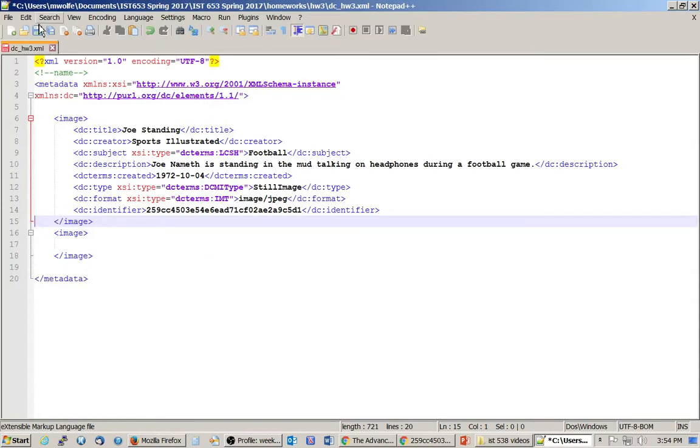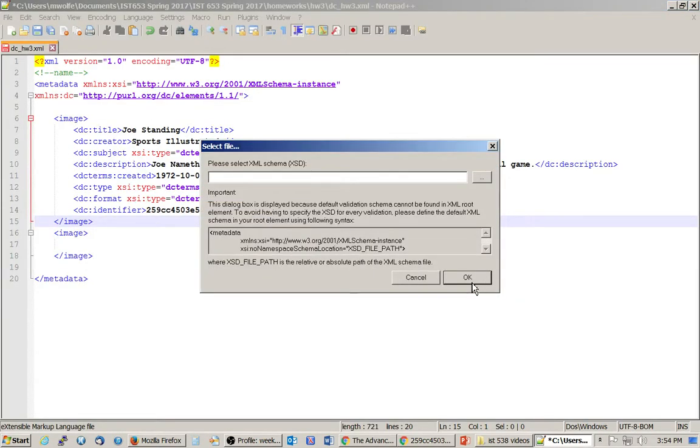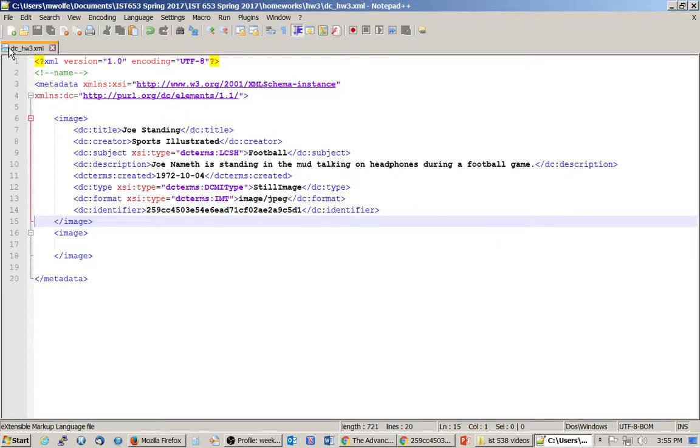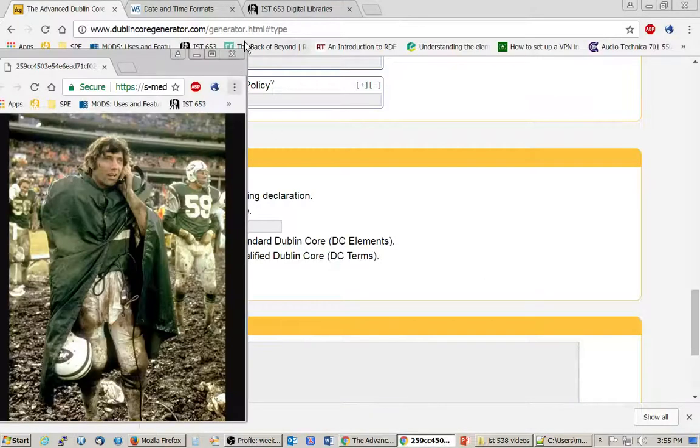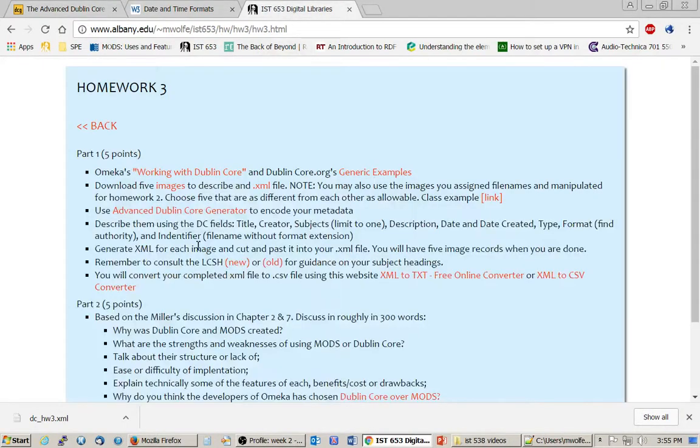Okay, so once we've done that, I'm going to save it. I don't know why it keeps doing that. Oh, it's trying to hook up to a meta. Just click OK and it should save. Okay, once it's blue, it's saved. So we're going to go back to the homework. I'm going to X out of Joe Namath, and we're going to go to one of these converters.